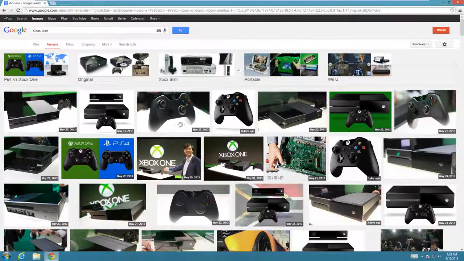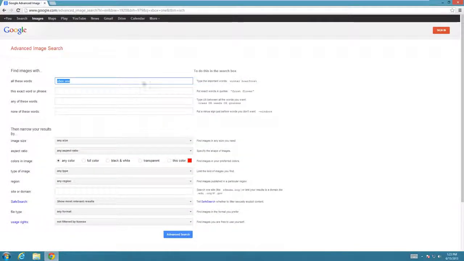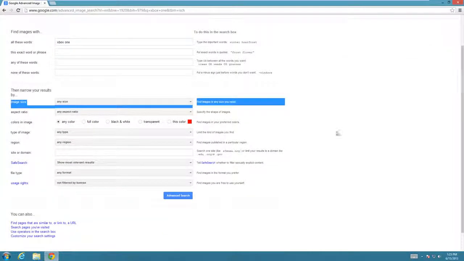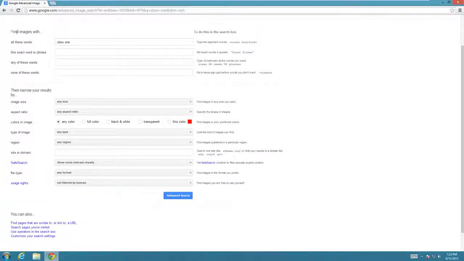To find public domain versus regular pictures, click on this little settings options button over here, and then choose advanced search. That's going to bring you to this settings screen, where at the top you have your find images with, which is what you're actually searching for, and then any of these other options you can fill in, like your size or your aspect ratio, any of that type of stuff. But the one for public domain is all the way at the bottom.